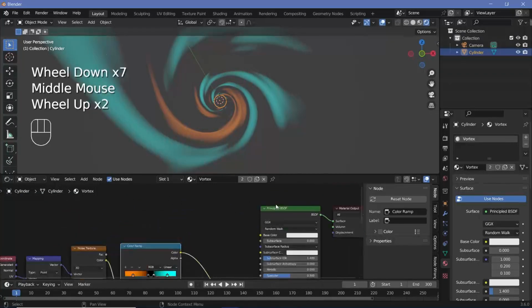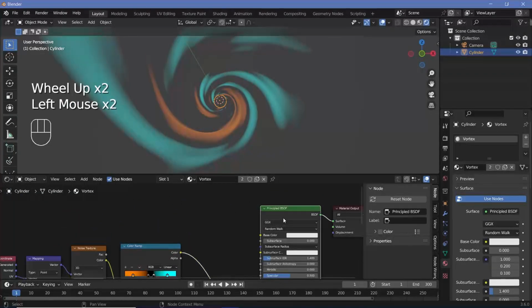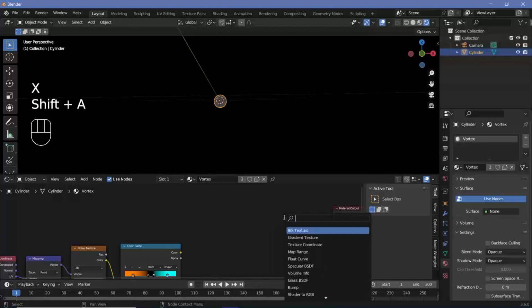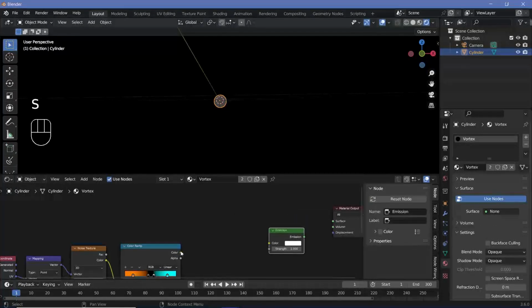Along with that, I don't want this to actually be a principled BSDF, so I'm just going to press X to delete it, and I'll press Shift A and search for an emission node, and I'll plug this color into the color of the emission node and plug this into the surface.